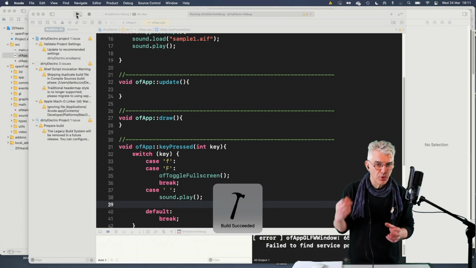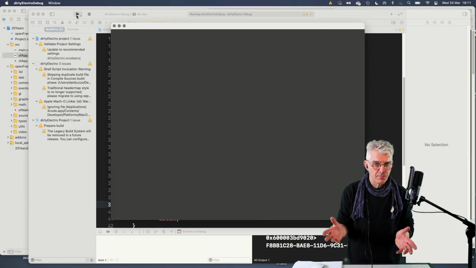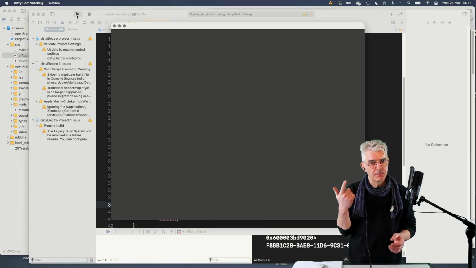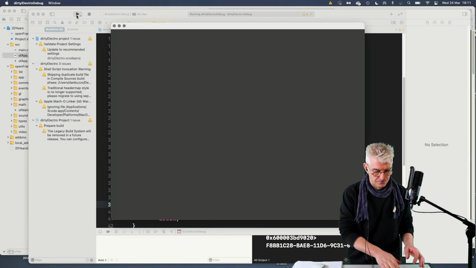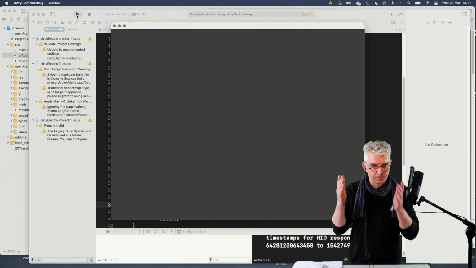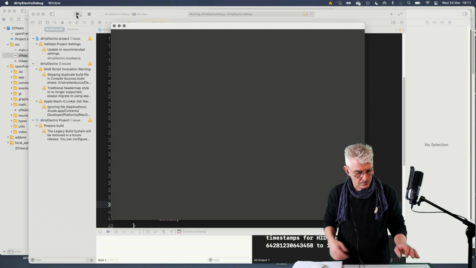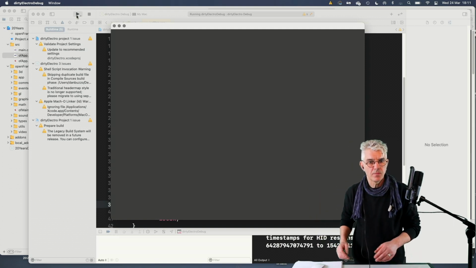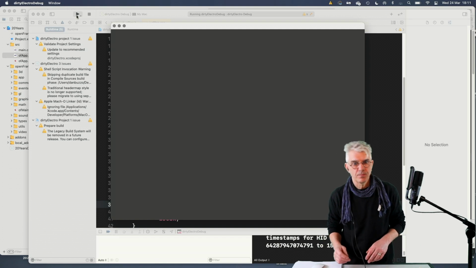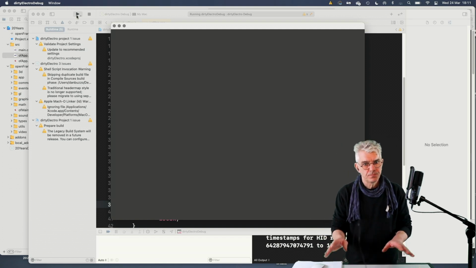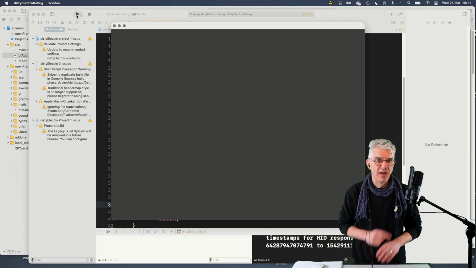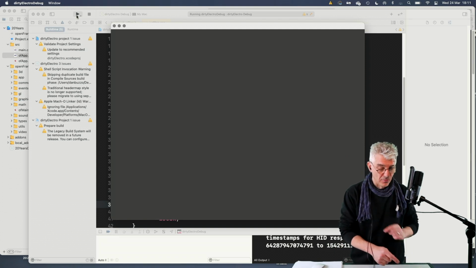So it'll load, compile, run the first time, play me the sound. So every time I hit the spacebar, it'll play the sound file. But that gives us a particular thing.